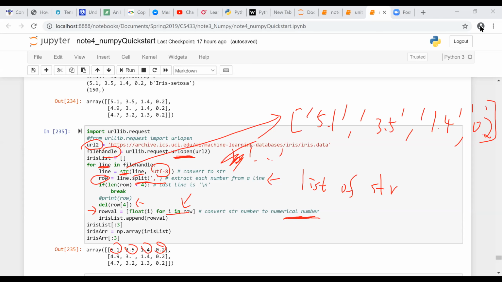And be careful, line is a different story. Line is b'5.1', b'3.5'. So that's why here you need to call string to convert it to string. And after I got the string, I can do split, and get each one out. Once I get each one out, I want to convert it to numeric. So that's why here I call float to convert it to numeric.